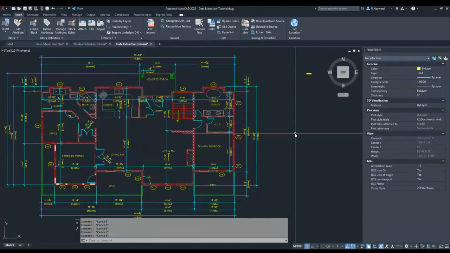Okay, and that ends this tutorial video about creating the window tags with specifically invisible and non-invisible attributes and exporting all of that attribute information into a data extraction table, all within AutoCAD.